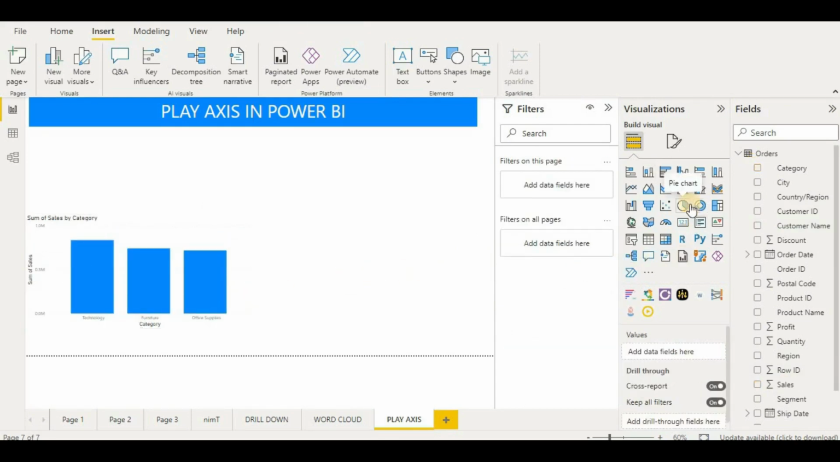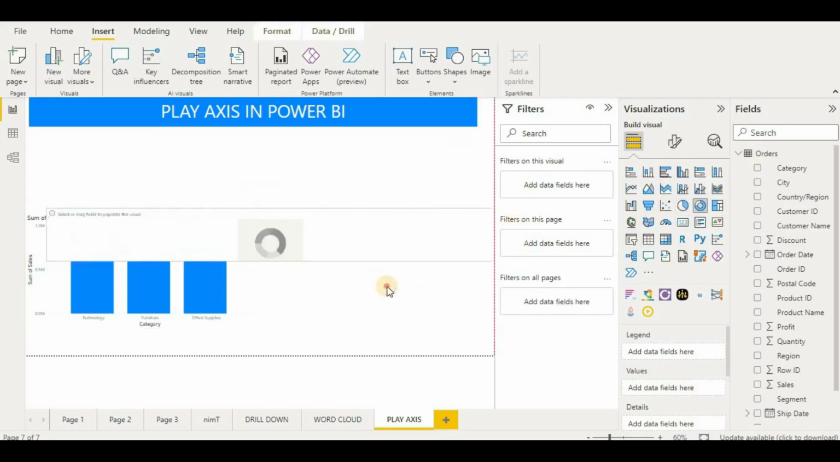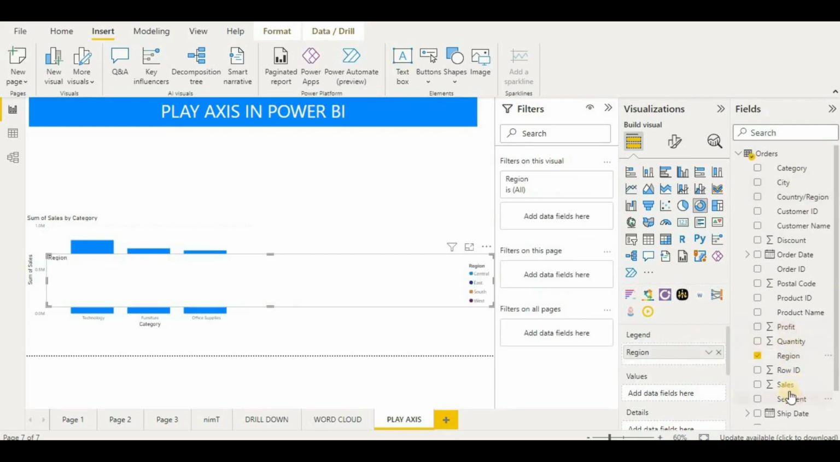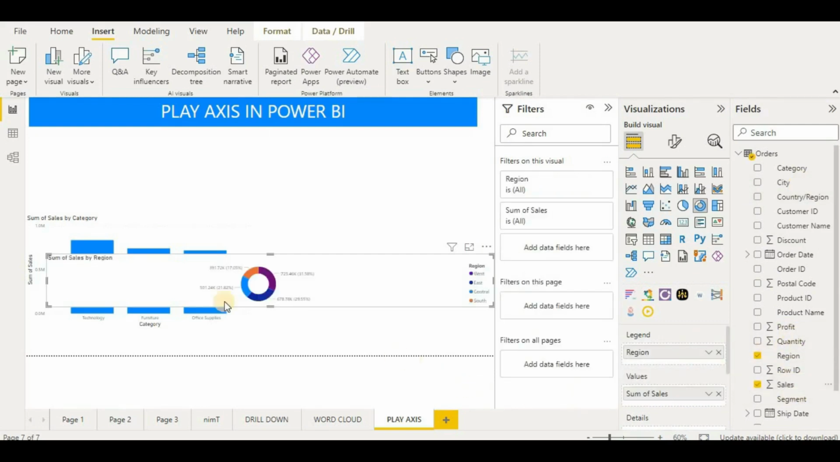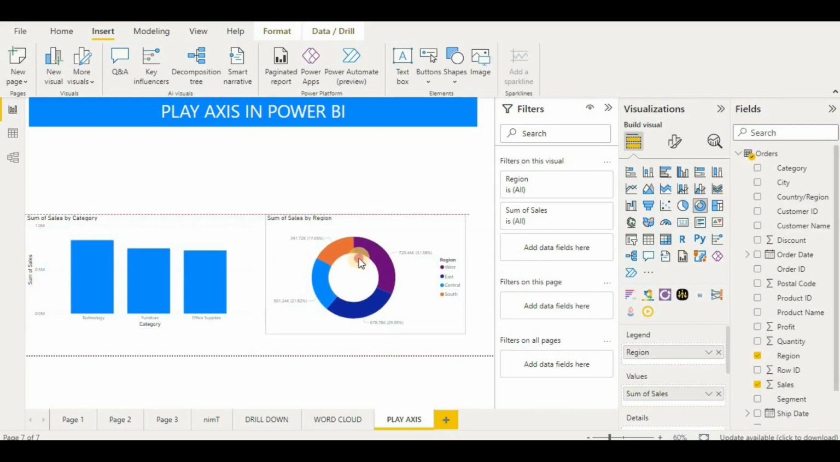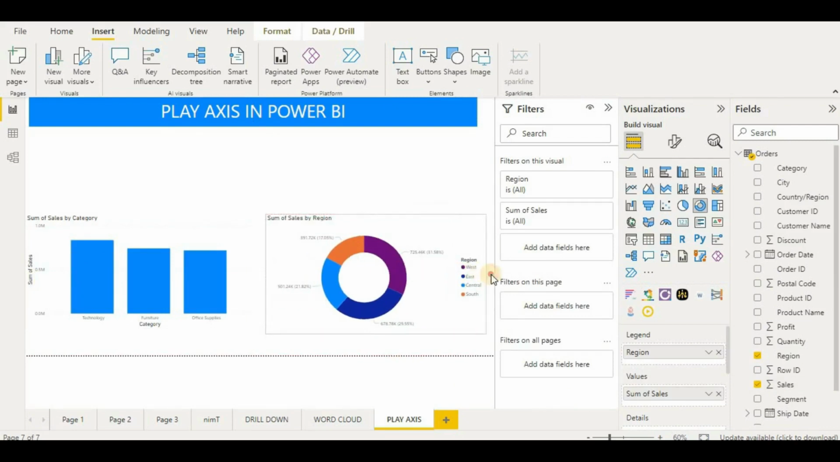Beside that, I will make a pie chart or donut chart, whichever you like. I will go there, and here I will take region in legend and sales in values. So now we have another chart which is our donut chart. So we have two charts with us, one with our category, and now we will go just outside.